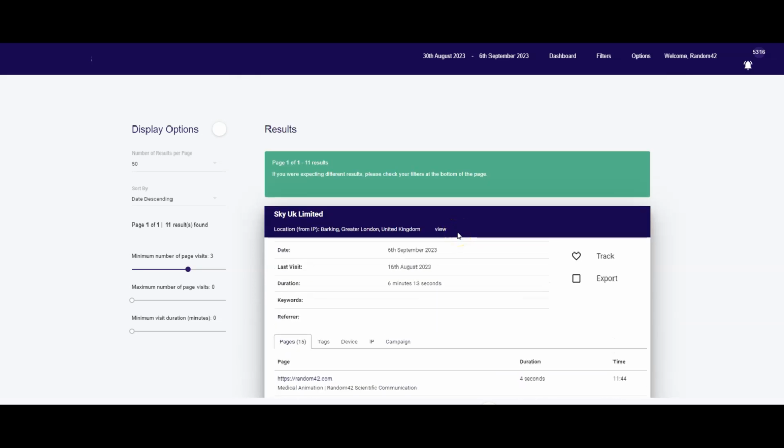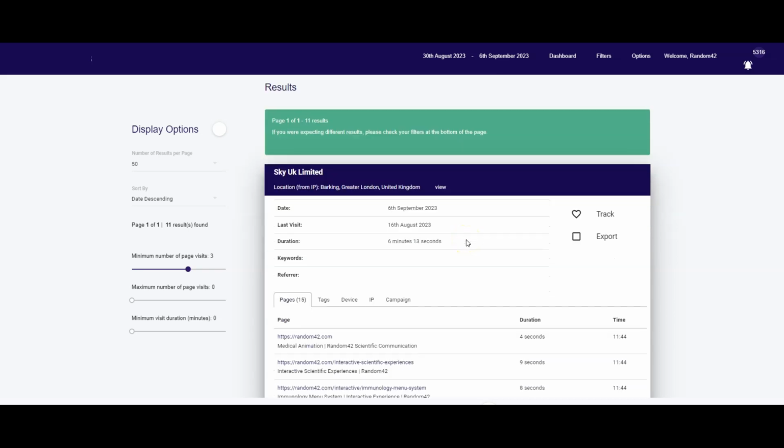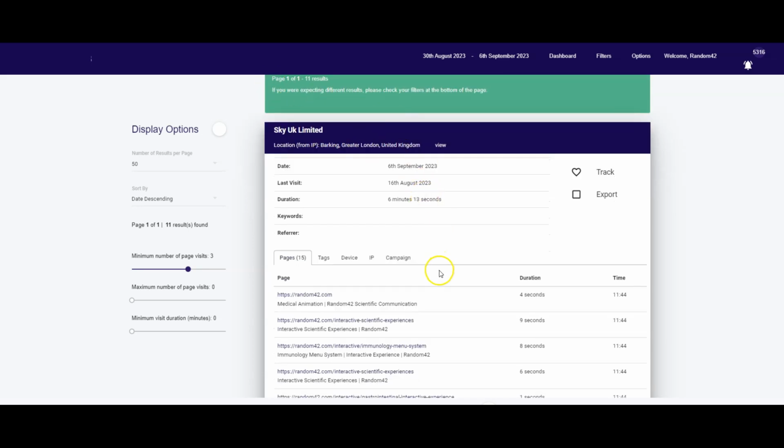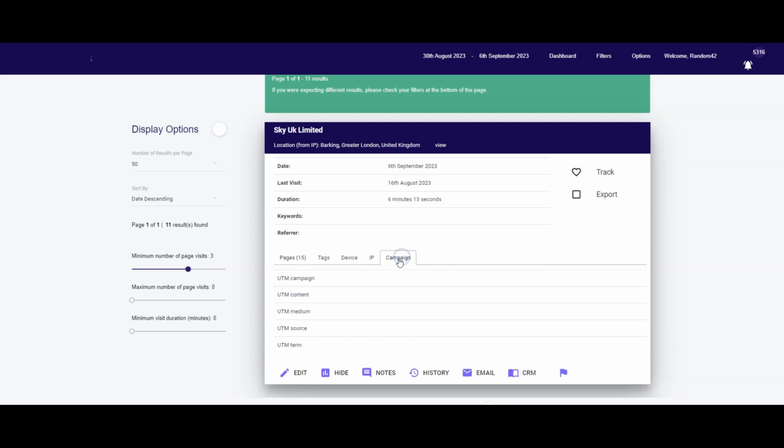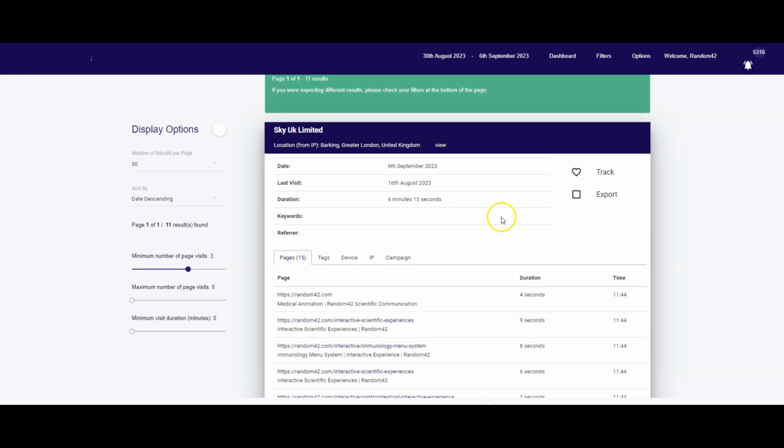Now the software itself doesn't know who these people were when they came through, so you have to do a bit of manual matching up. But if we see this person here, we know that they clicked on this date at this time from this particular campaign. So all you would have to do is refer back to your email marketing software and see who clicked at that time on that date. And normally it would just be one person.